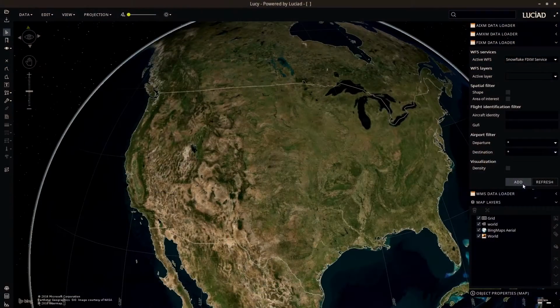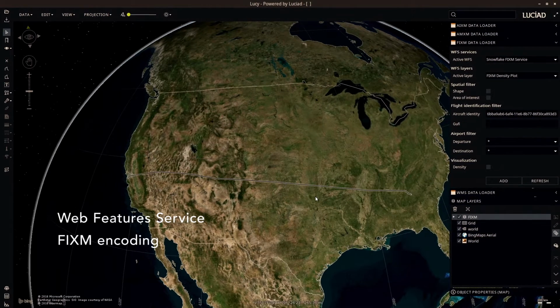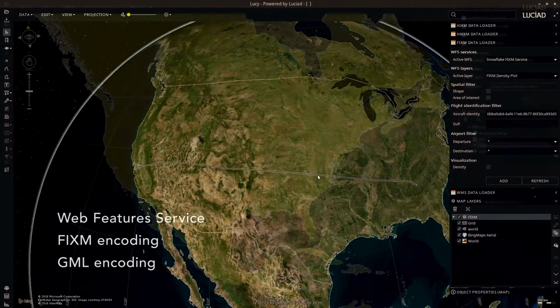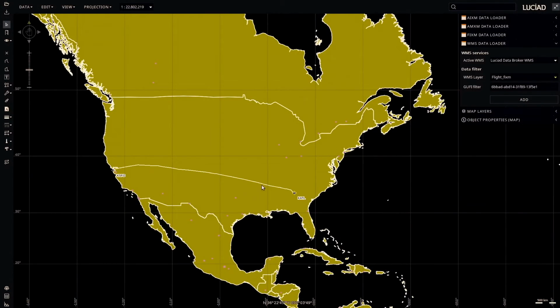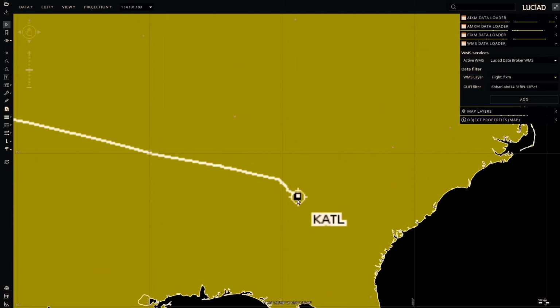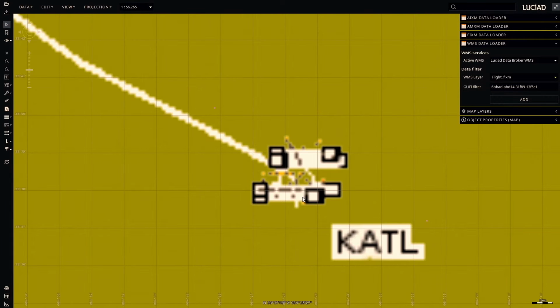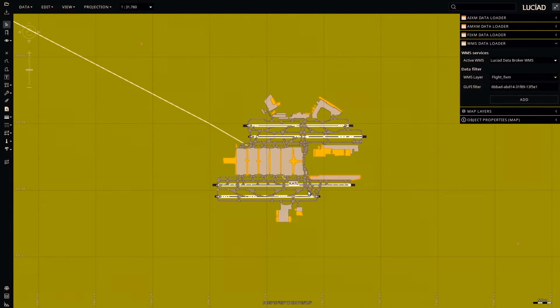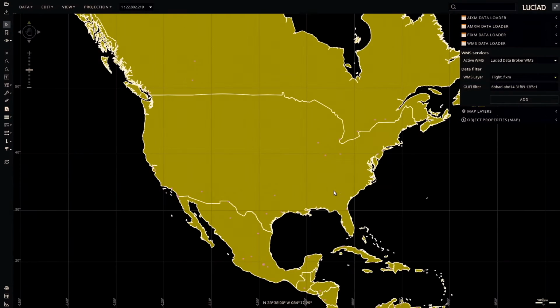The flight information is exchanged via a web features service and is encoded using FIXM, and the geometries use GML encoding. While the pilot is pushing away from the departure gate, they query an OGC client application for additional flight information by performing a simple search that uses a specific aircraft identifier.